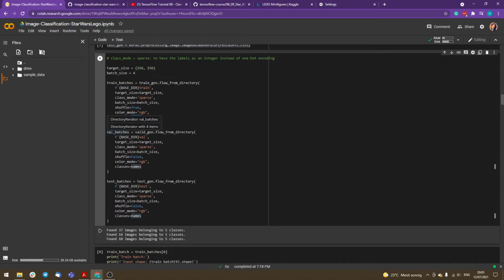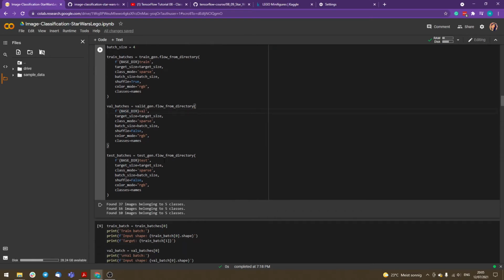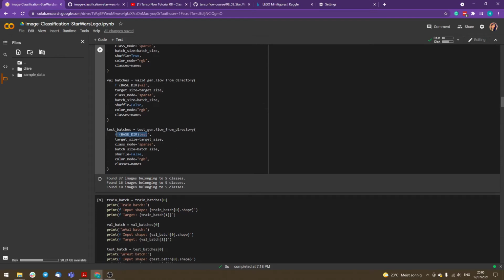Very similar for validation batches and test batches, except that shuffle equals false. We don't usually shuffle validation and test datasets, and the folder directory is different. So validation is for the validation folder, and I think the rest is the same. For the test dataset, put in the test folder and then set shuffle to false.